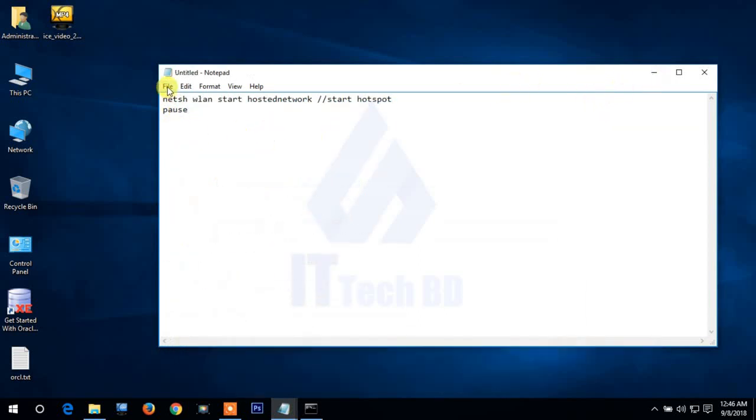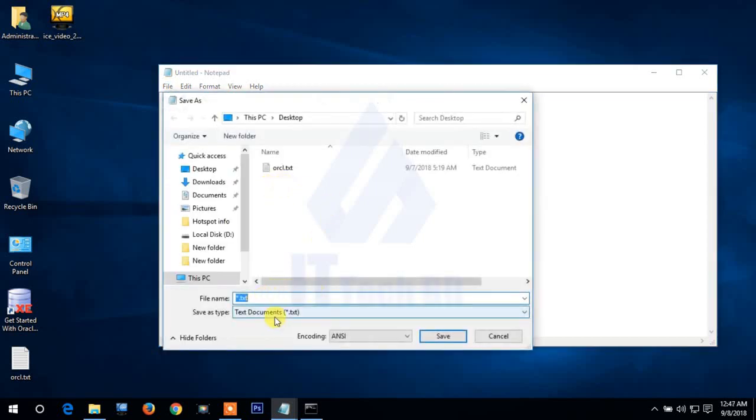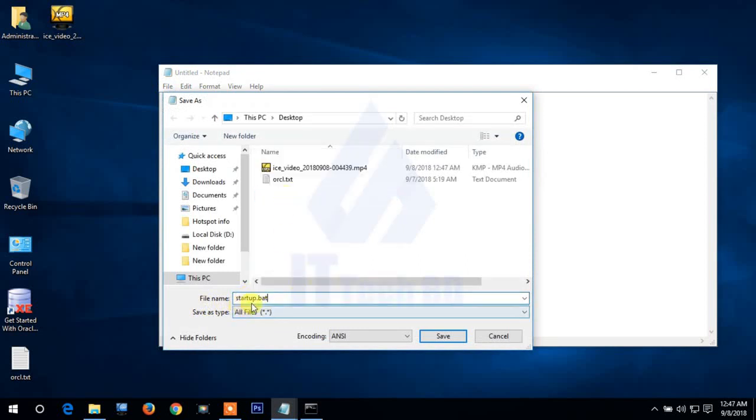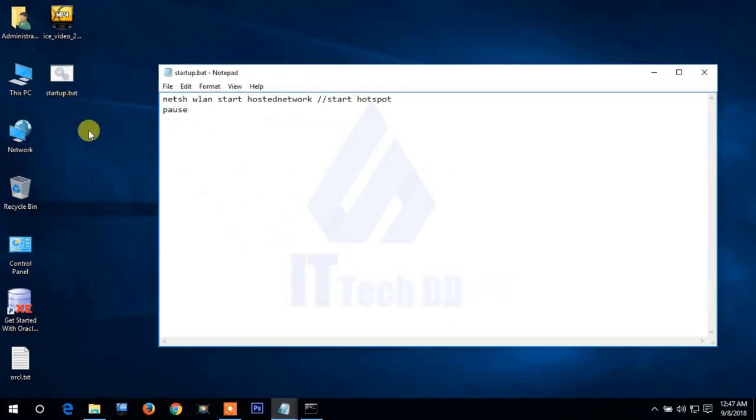So go to File, Save As. Save as type: All Files, and for the file name paste here startup.bat. If you do not give .bat, then this one will not work. Then click Save. Already our startup button is created.